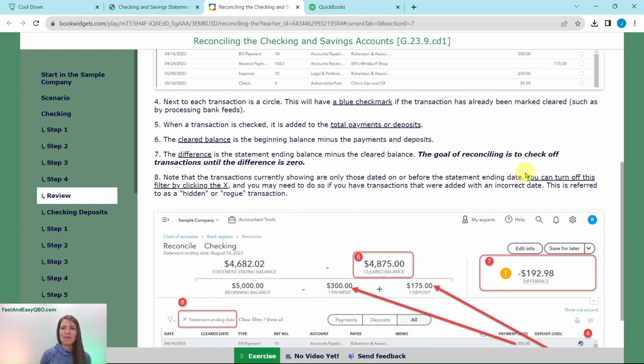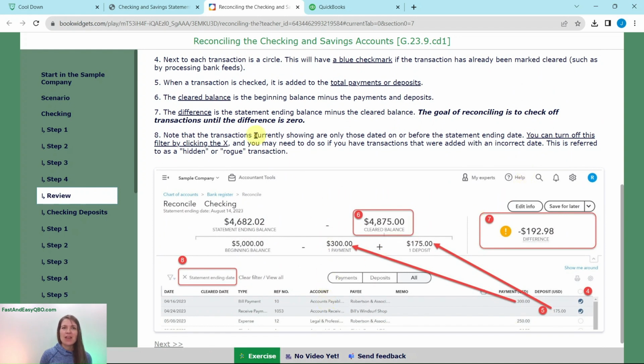Next thing to note, further down on that screen, there is a little circle next to each transaction. When you have matched it from the bank statement to what is in QBO, you would click on it and a little blue check mark will appear. This indicates that it has been marked as cleared, similar to what you did when you were processing the bank fees. And those are right here.